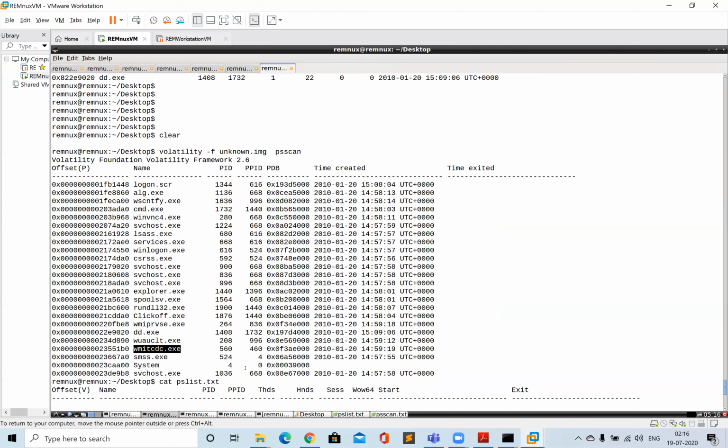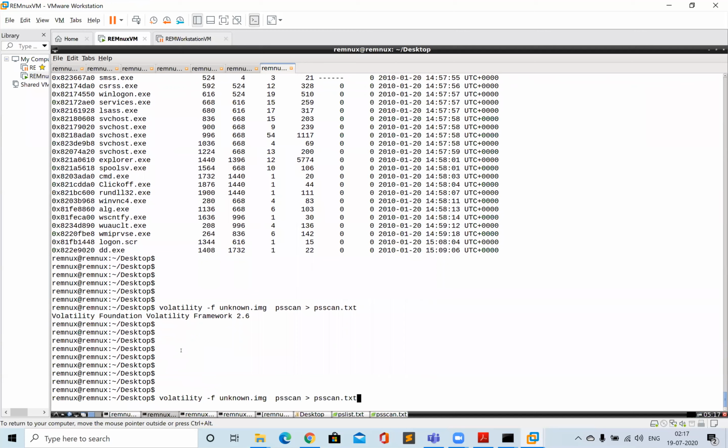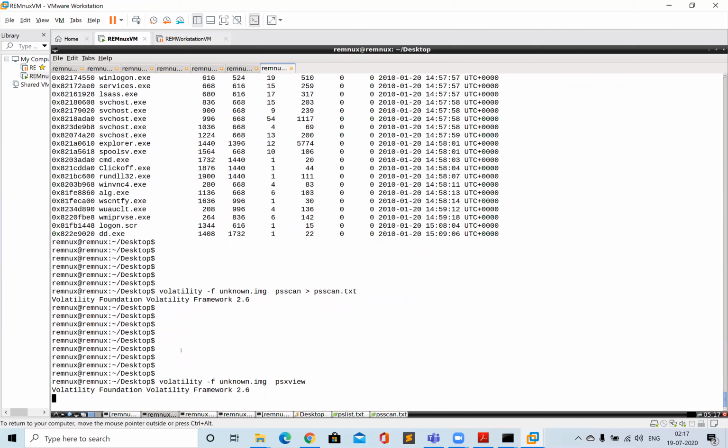What might be the case is that unknown.exe actually ran with PID value 460. It executed the WMI tcdc.exe in the RAM memory, and then it exited. That's why we are not seeing the parent process over here, and we are only seeing the hidden process. So this will be very useful to get to know if a system is compromised by any hidden process. And now there is something more to show you. What I will do now is run a new plugin called PSXView, and now let's press enter.